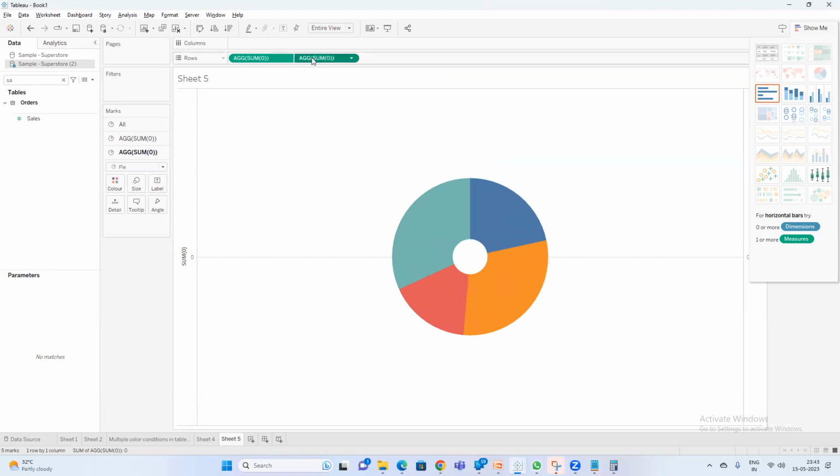So for that, I need to select the sum of 0. Even if you click here, you can see this is for this sum. And if you click on this, watch this marks card. This marks card will enable the sum of 0 for this marks card. So this is for this one and this is for the other one. And you can increase the circle size. So this way we can create a donut chart.